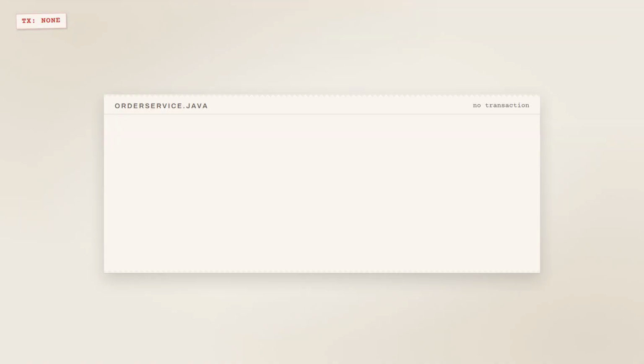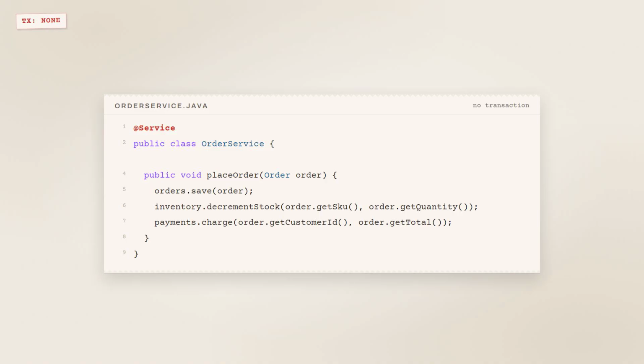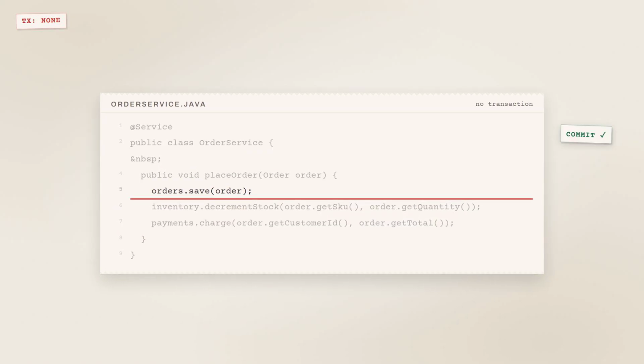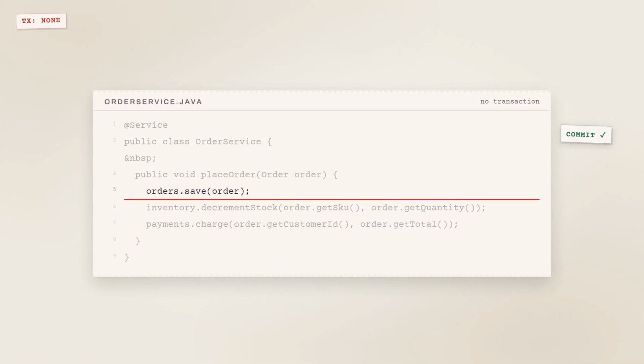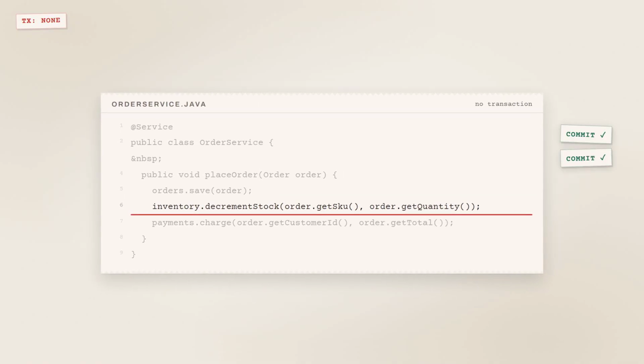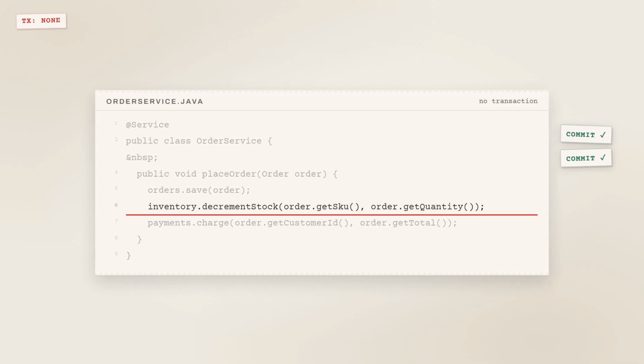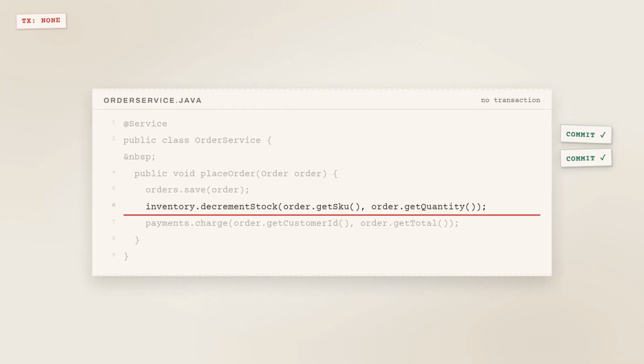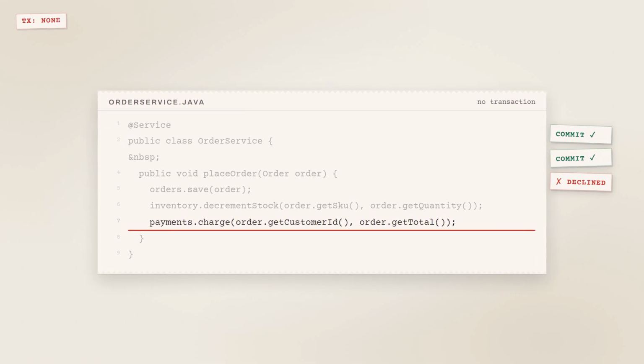Here's our code. An ordering service, the kind of thing in every backend you will work on. @Service, public class OrderService. 3 collaborators injected in: an order repository, an inventory repository for stock levels, and a payment client for taking the money. And here's the method: public void placeOrder, taking an order. Line 1, orders.save(order). We write the order row. Line 2, inventory.decrementStock. The customer bought 2, so take 2 off the shelf. Line 3, payments.charge. Take the money.